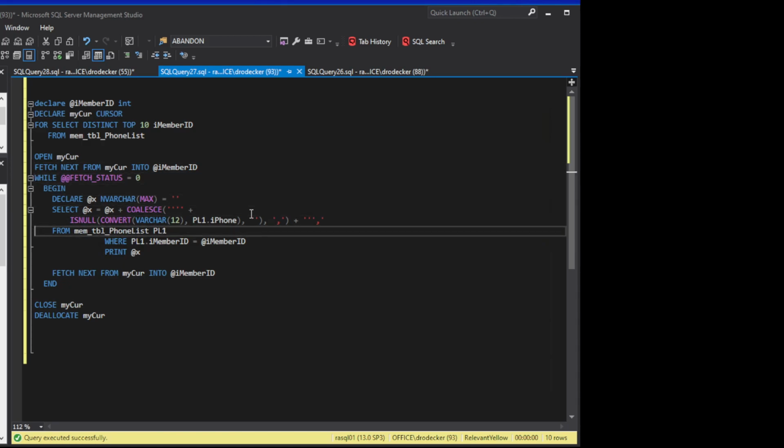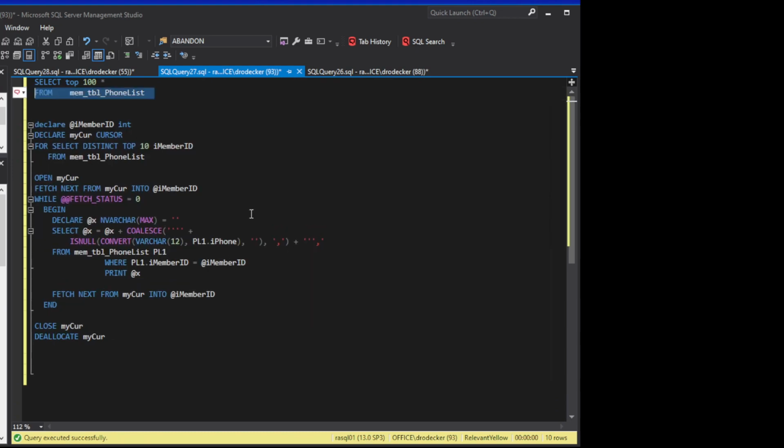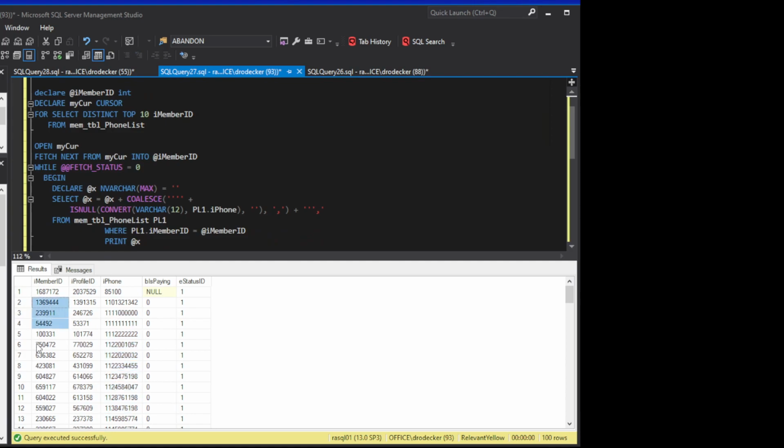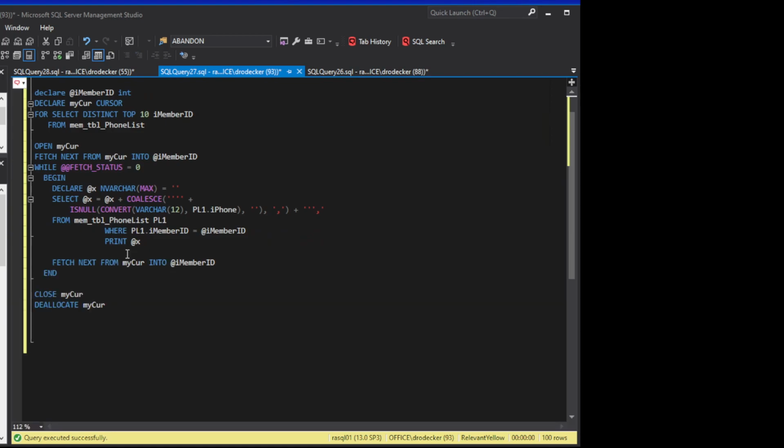I'm going to show two different methods for coalescing data, where you want to take data from a table and concatenate it together. So I have a table here of a bunch of phone numbers. It's got other data in it. I'm going to query it based upon member ID and get the phone number concatenated in a list.